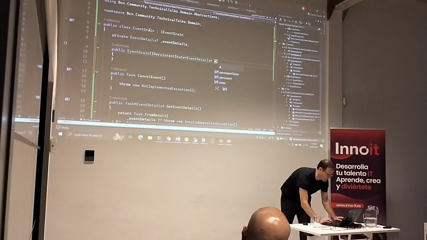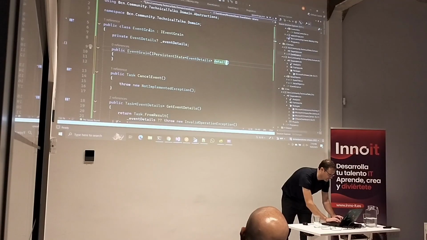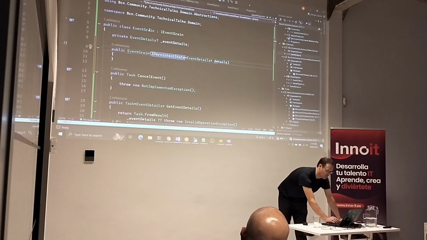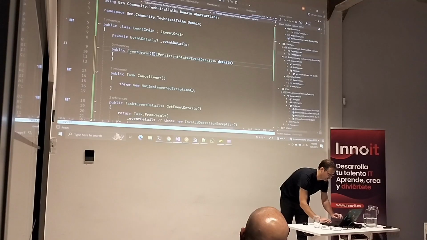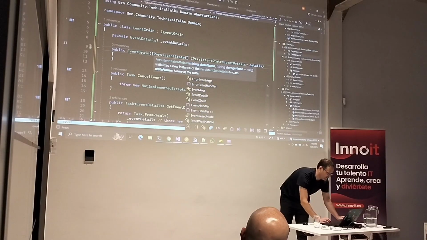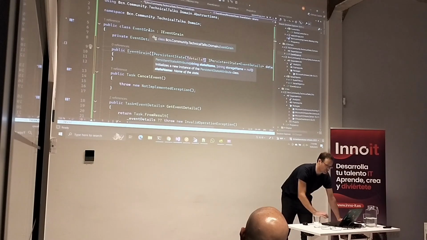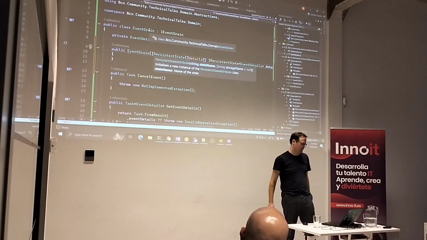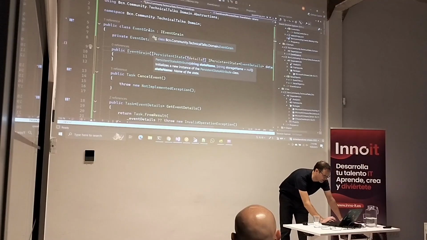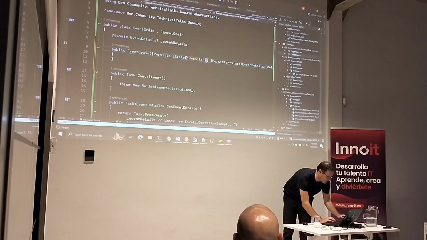and we are going to call it details. And we need to mark it, so the grain needs to know from which storage this is coming. So for that we need another attribute, and that is the PersistentState. And here we have to fill in a name. Well, that can be details, that's nothing special. But you can also select there the storage name. That becomes important if you have multiple different storage providers in your application. For us, we use the default one, so we don't need anything there.